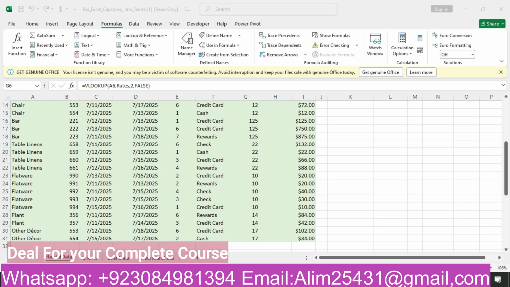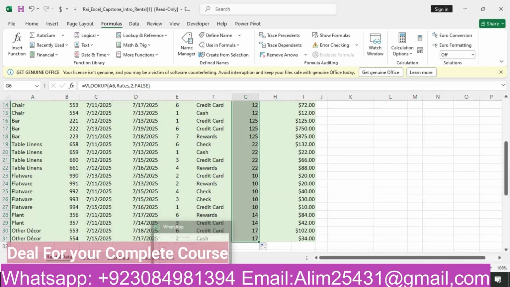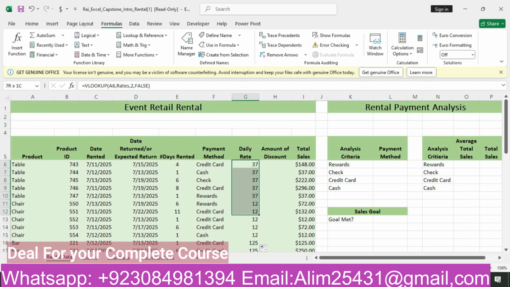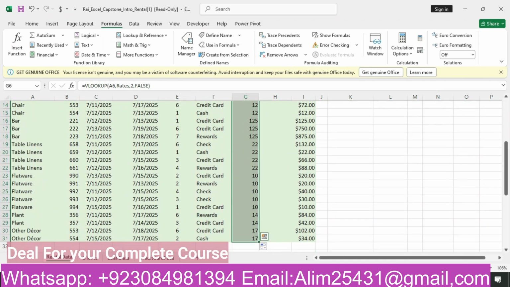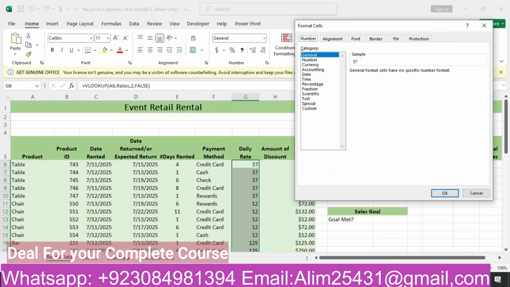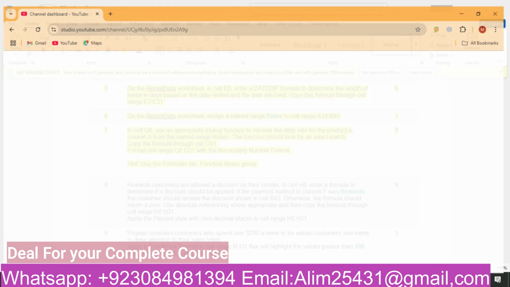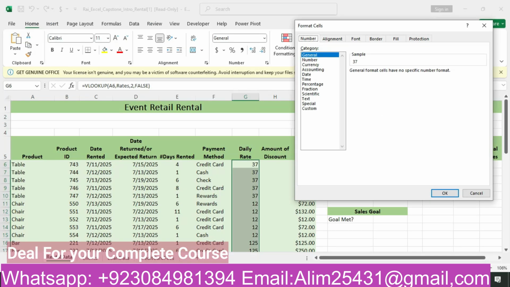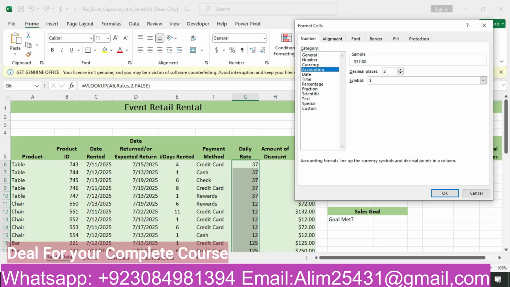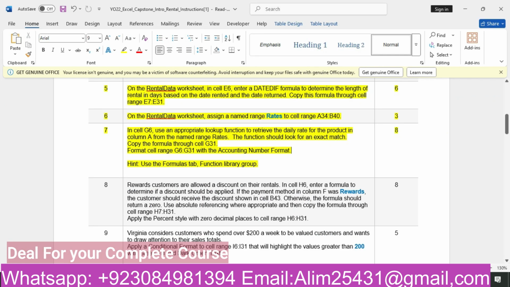That's our step. Format the range G6 to G31 with the accounting number format. You will select G6 to G31, and in the Home tab, in the Number group, you will go to the accounting number format. Yeah, that's our accounting number format. We will press OK. So the accounting number format is applied to the G6 to G31 range. That's our seventh step.